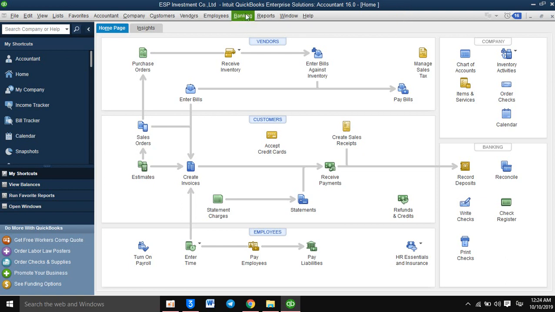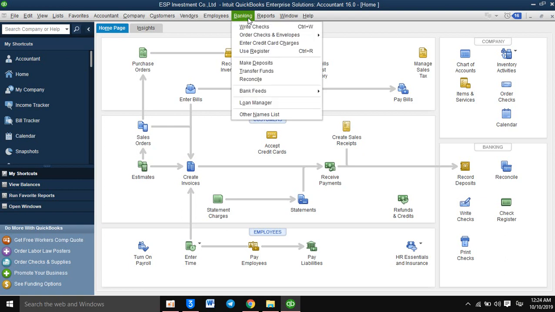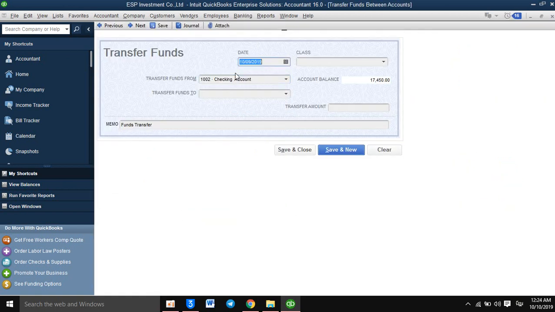Right, you see Banking here. Banking, and then you click on the Banking folder and find the option. Okay, Banking, and you select Transfer Funds, and then you see the Transfer Funds platform.